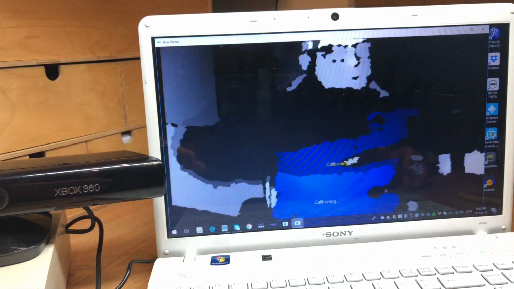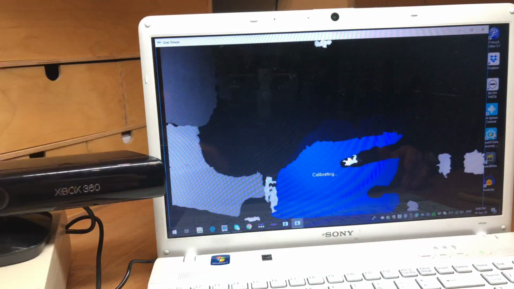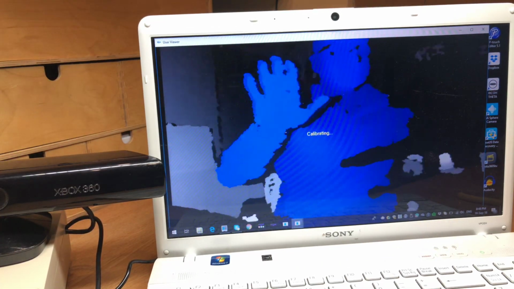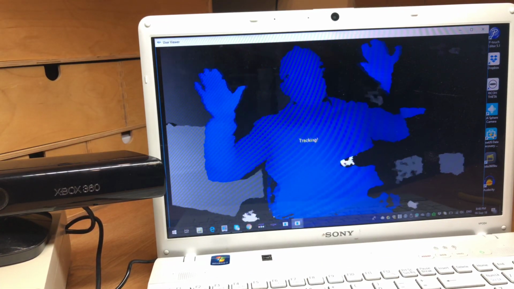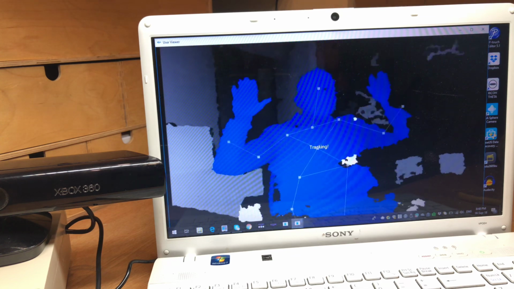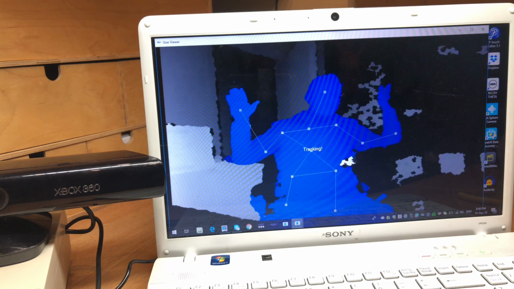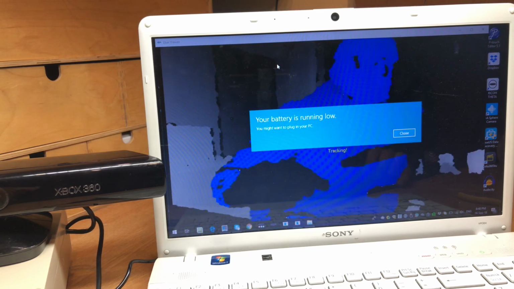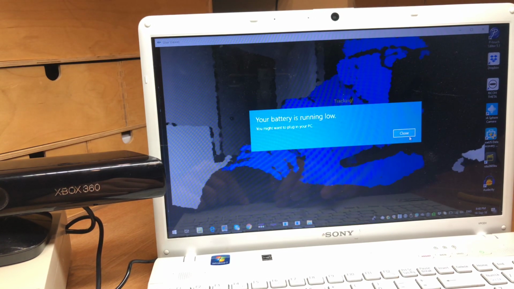There's very limited lag on this, because there's a little bit of lag on some of the others. As you can see, that's tracking really well. Well, my battery's running low, so I'll stop that there.